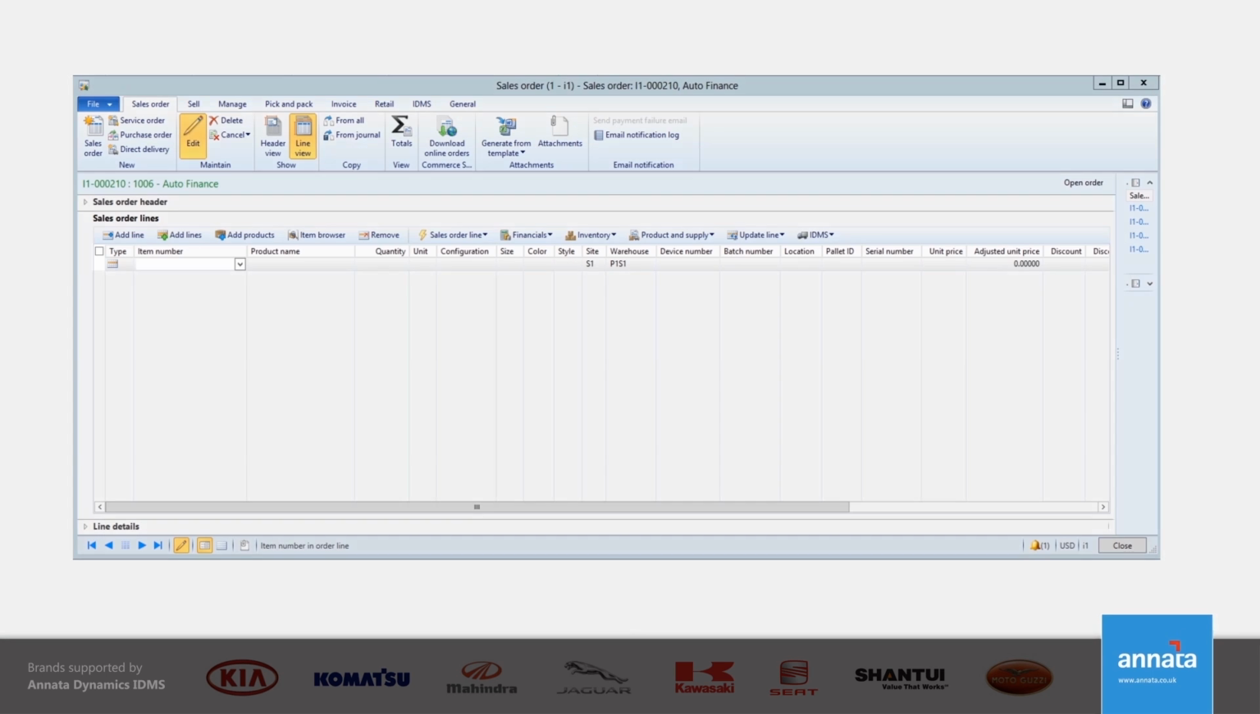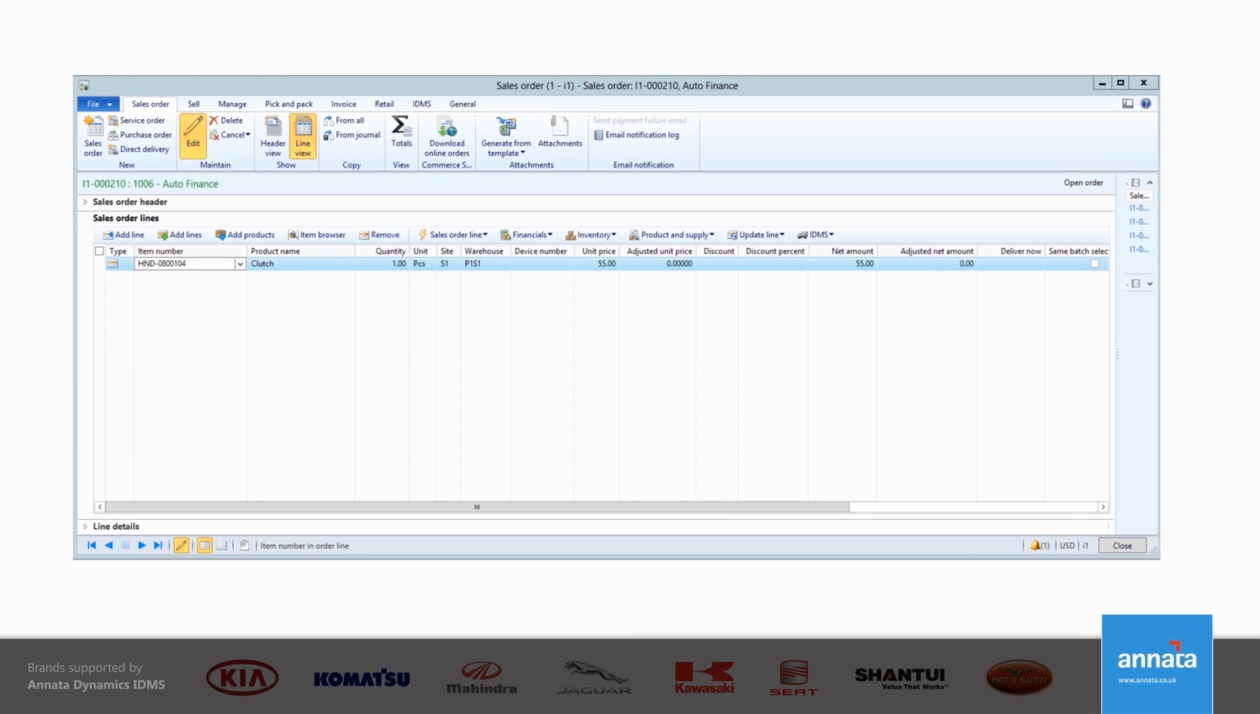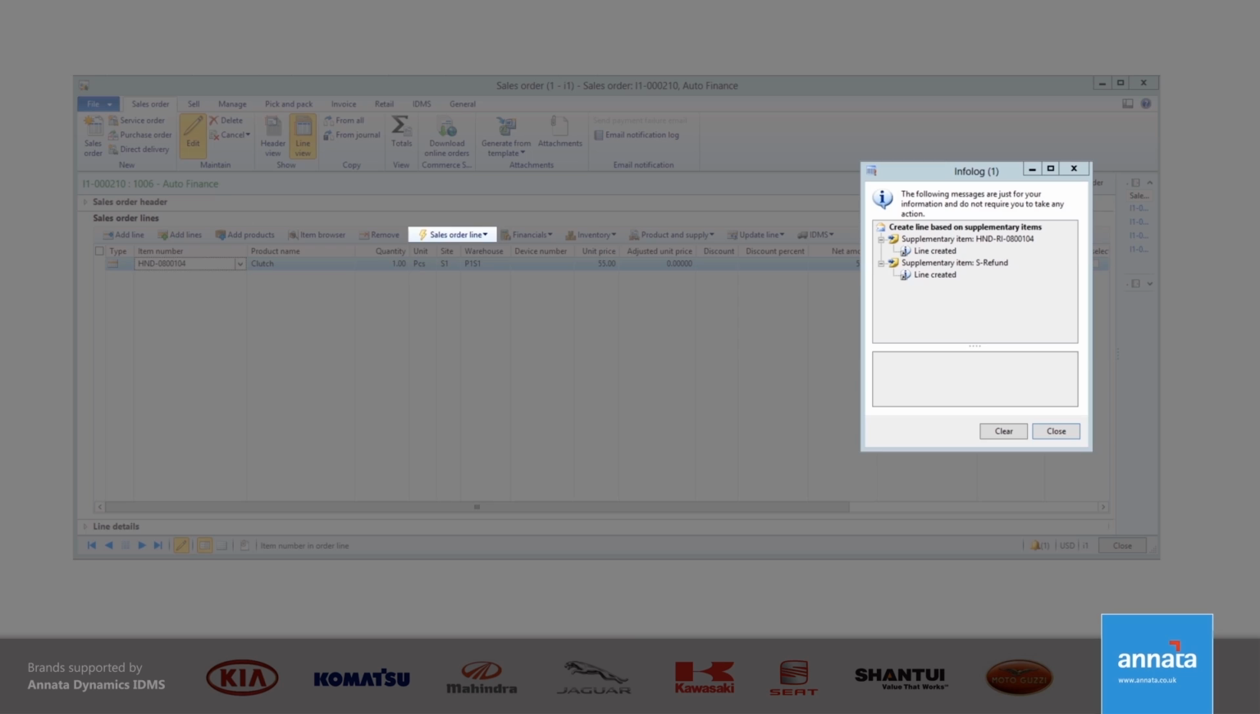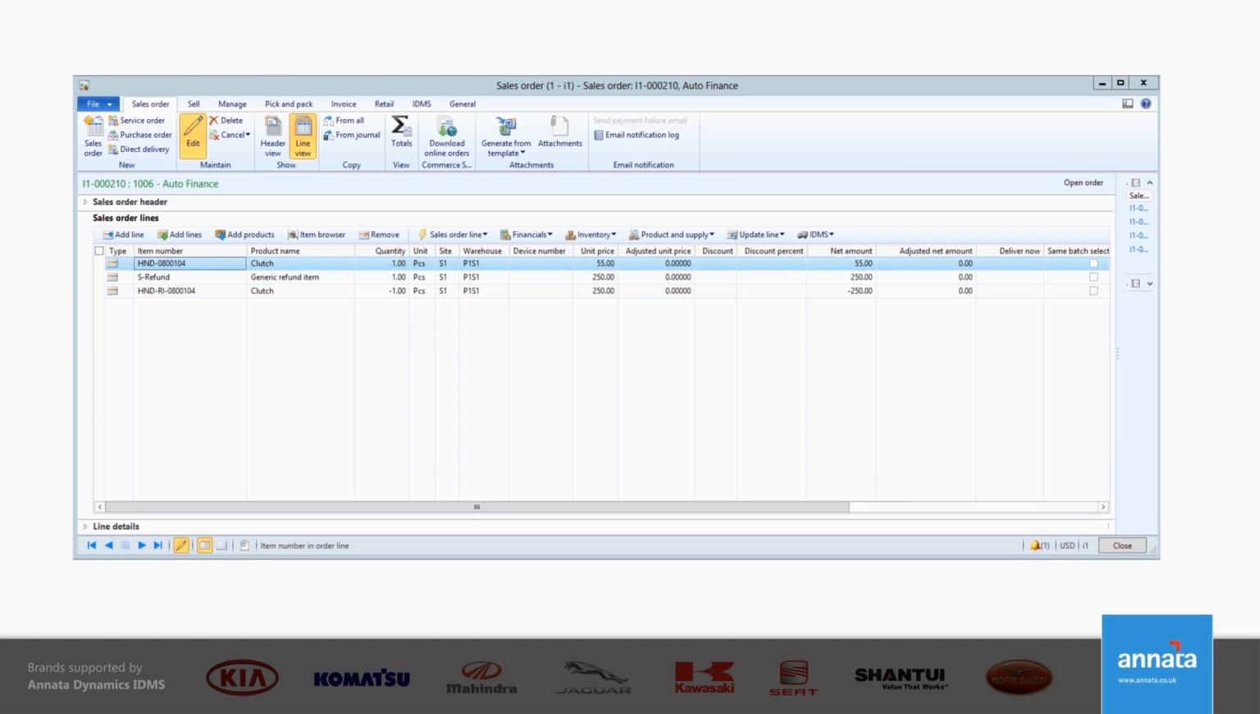In the line section of the newly created sales order, I can then enter in the part that the customer wishes to purchase. Once I have selected the part, I can click on the Sales Order line icon. The system then automatically identifies the supplementary items that should be included on the sales order. These relate to the supplementary items that we saw before in the setup section.